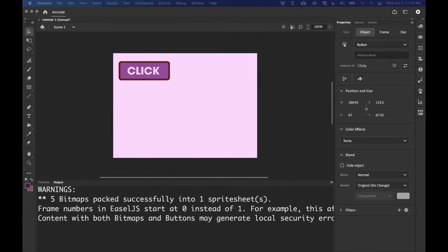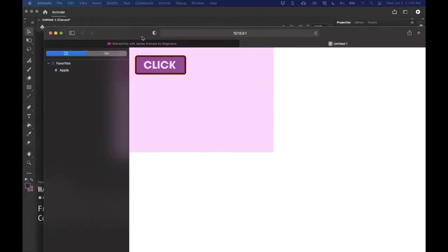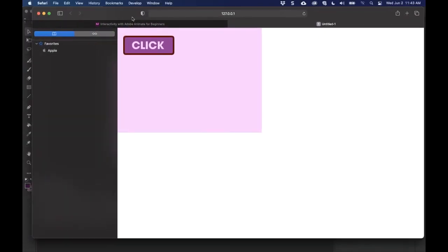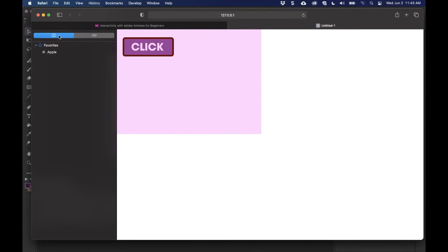What? Oh, there we go. Open up in Safari over here. So again, this is my web browser, right? And if I hover over it, you can see that not only does the text change to white from that light violet, but I also get the little pointer cursor, right?